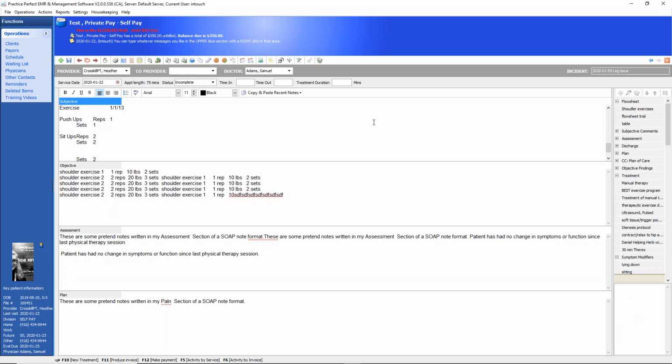Okay, so apart from the narrative part of our note, we also have other things that we can add into the note. I call them add-ons. They're just extra little icons appearing up on your function bar. So we're going to focus on a few of these at the top of the screen here. I'll just highlight a few of them.